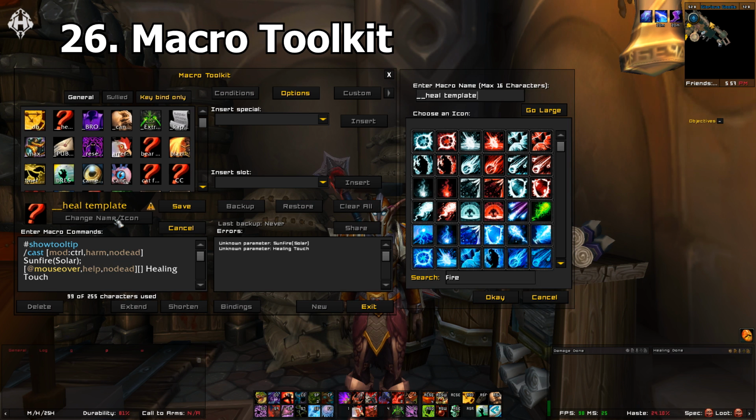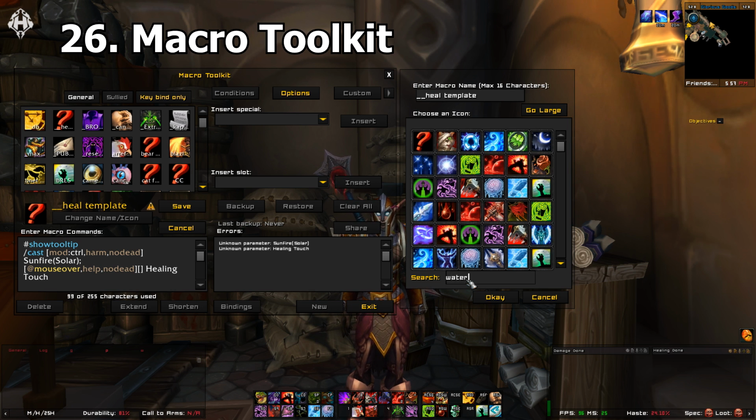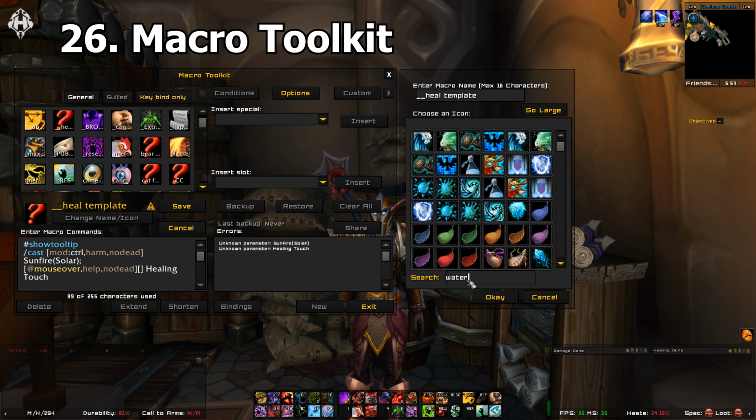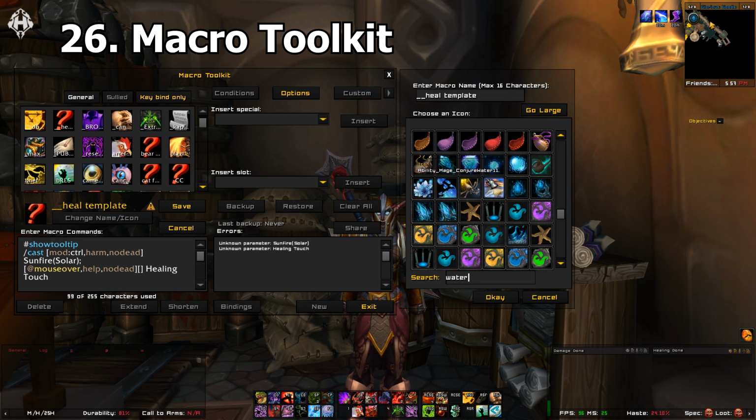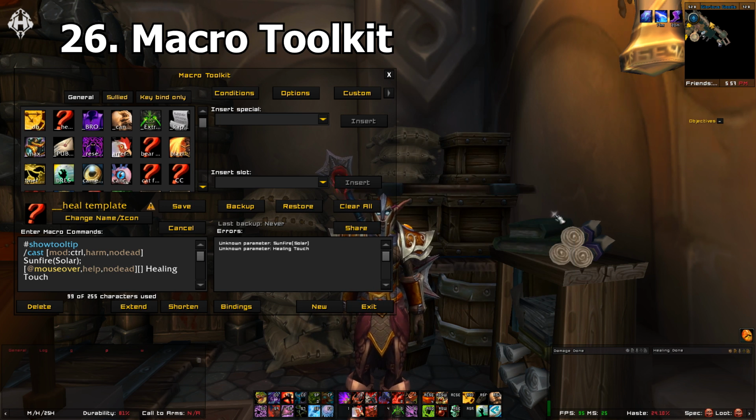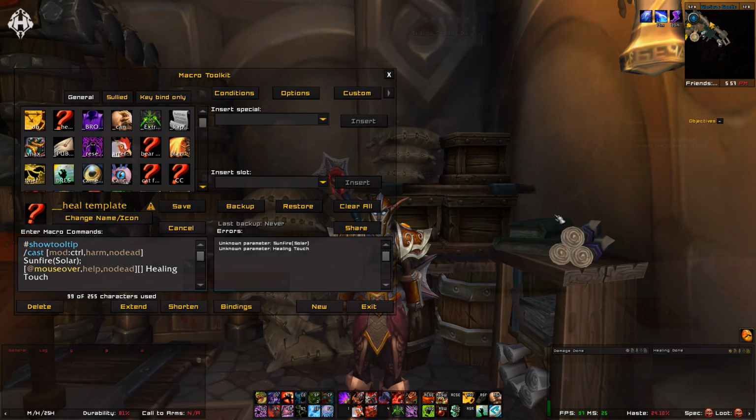It also allows you to search for icons. So let's say I have a fire icon. Let's say instead I want water, and it'll go through all the icons and then I can pick which one I want. So it makes finding that icon that you specifically are looking for a lot easier, and I absolutely love this add-on. It's probably one of my favorites.